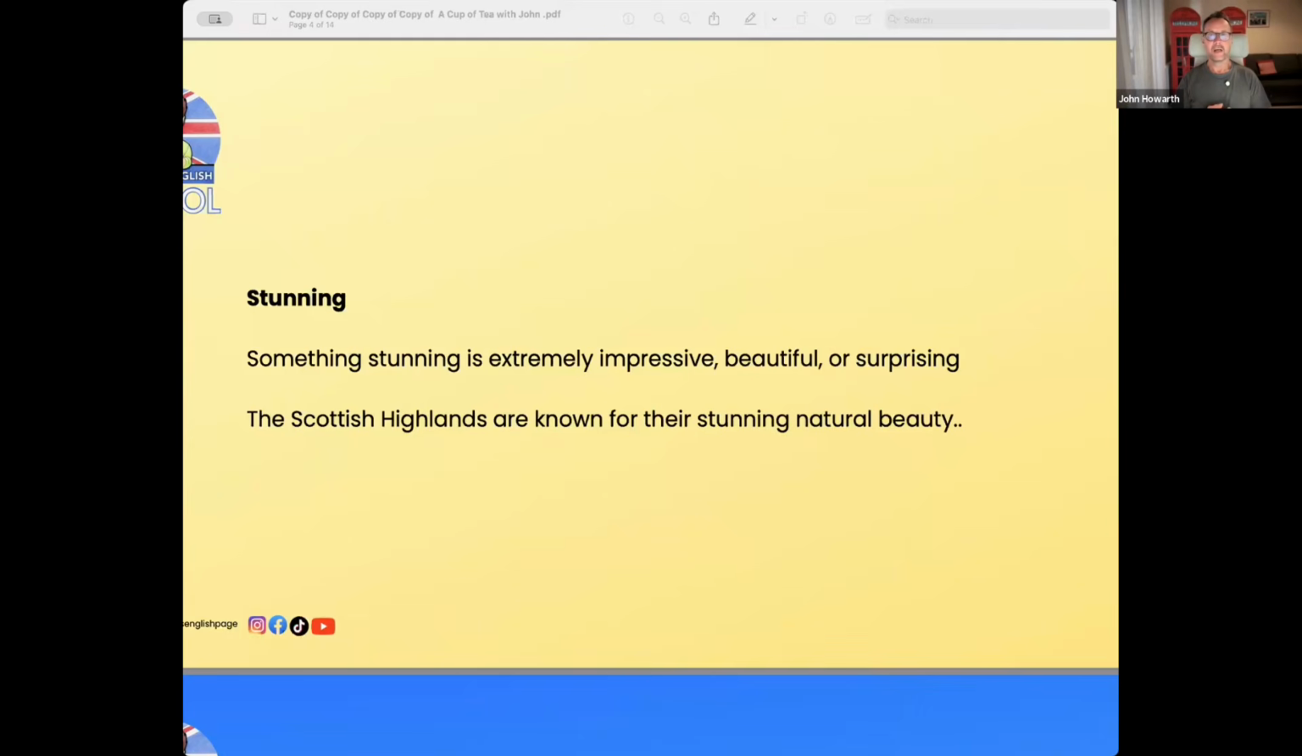It can be used to describe people. She is stunning. Places, Scottish Highlands, or even things that leave a positive, strong impression. So in this case, the Scottish Highlands are known for their stunning natural beauty.